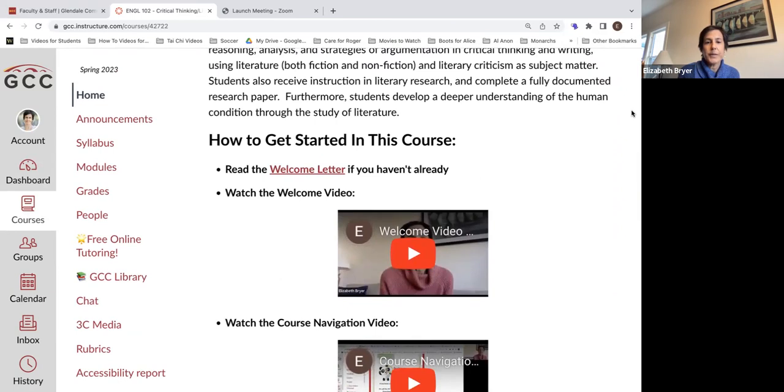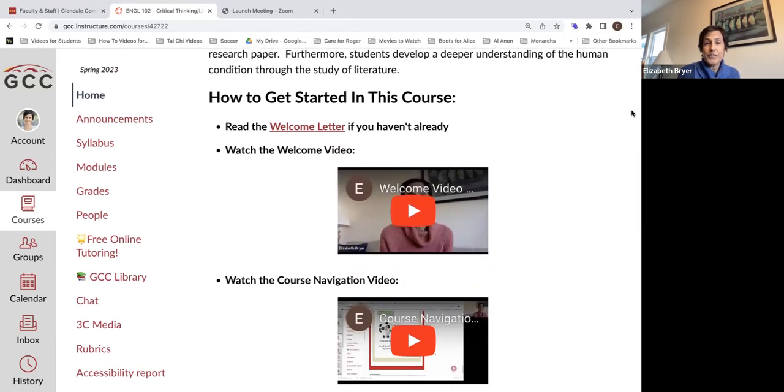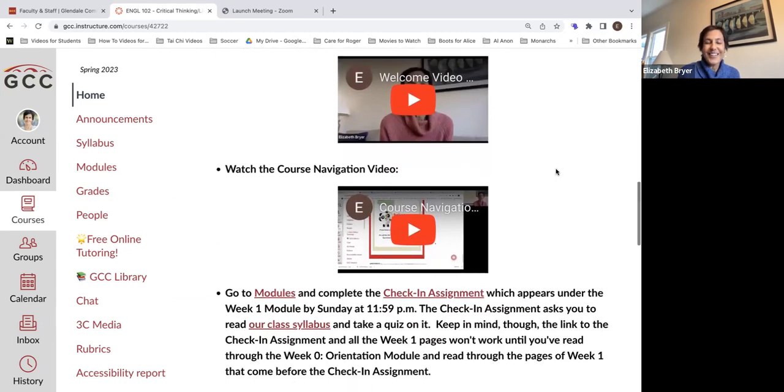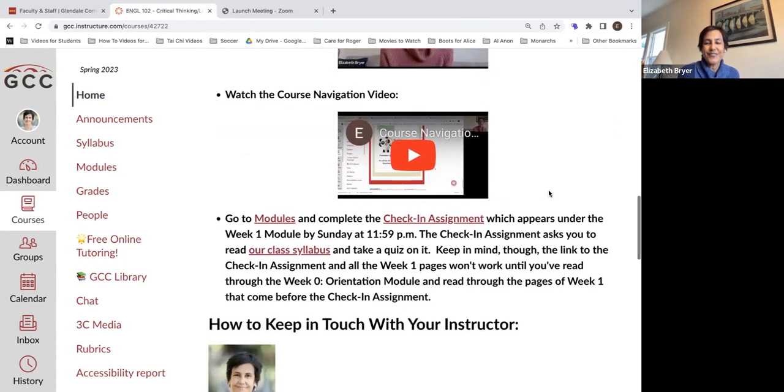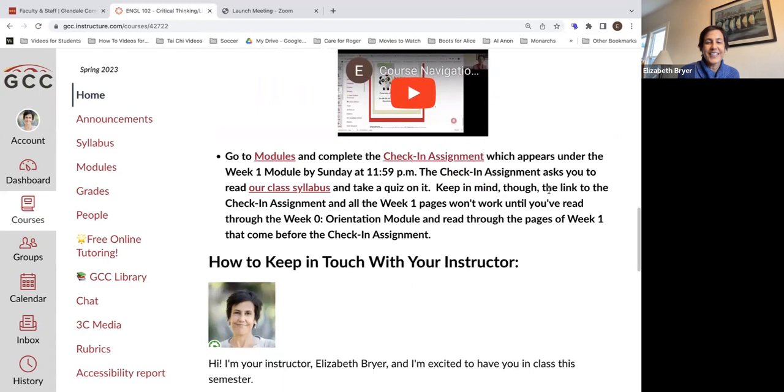That's a really important document. Watch the welcome video, which was included in the welcome letter. Watch this video. So if you have somehow gotten into Canvas without watching the course navigation video, you hopefully will watch it then. And then it gives you guidelines about how to start the course. What you need to start the course is to go to the module section and watch the week 0 module and go through the week 0 module and the week 1 module. So you have 2 modules this week.